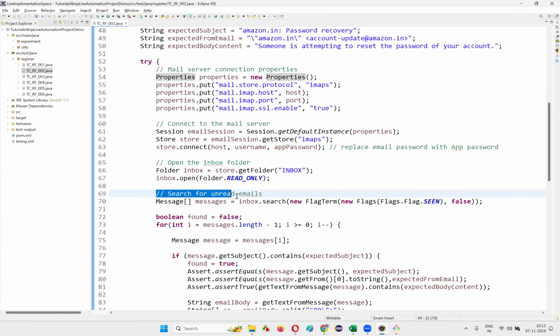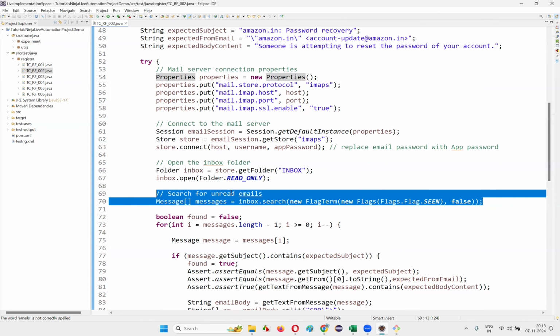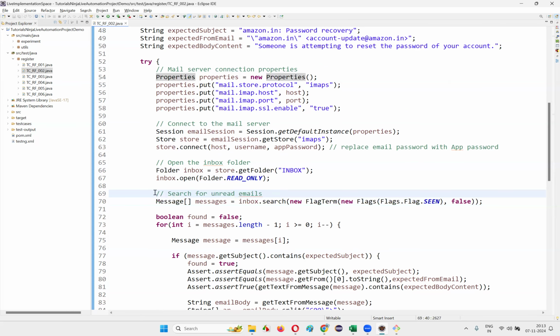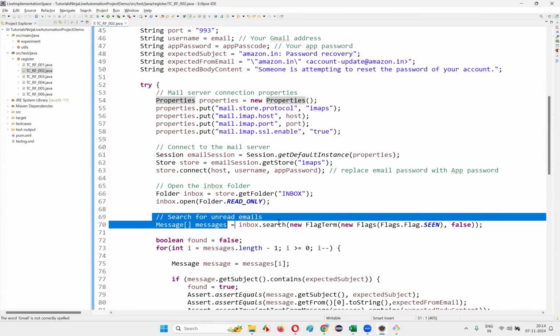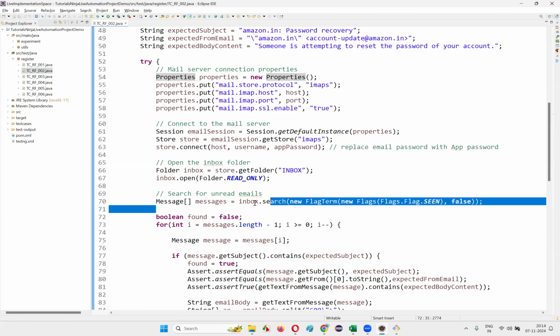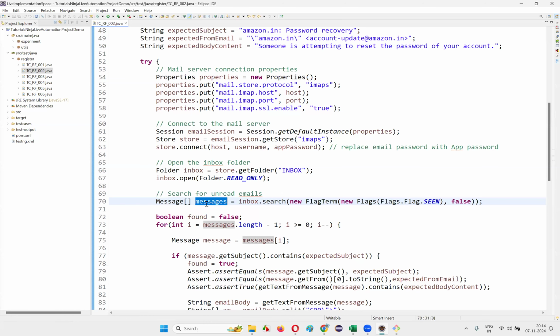Here, what we are doing is searching for unread emails. These are the emails in our inbox which are not read, because whatever email is sent by this application will be in the unread folder. So those unread emails I am reading. All the unread mails in my email box, I am storing into the message array. Got it? That's what I am doing. Simple.